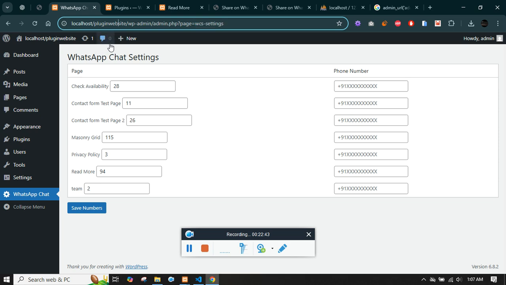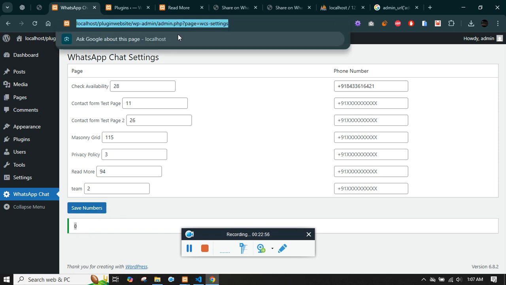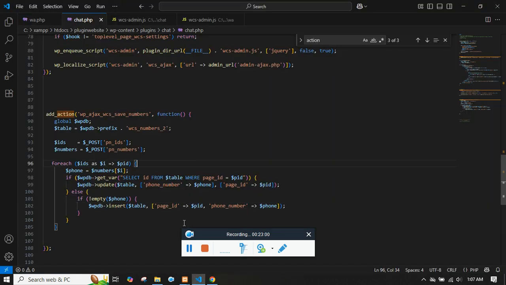Now we can use, if I say 84336 random number with +91, if I click on save, you'll see I don't get a message. Let's see. Yes, it got saved.